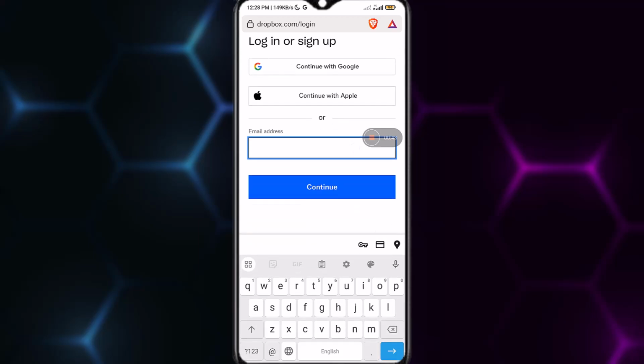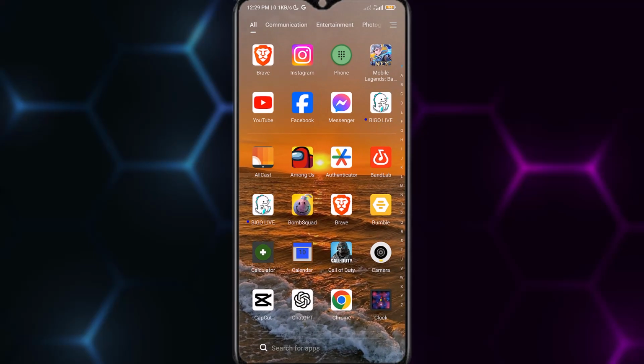Now, after typing your email address at this blank, all you have to do is simply tap on continue and then it will ask you your password. Then after typing your password, you simply have to tap on login and you will be logged into your Dropbox account. So there you have it.